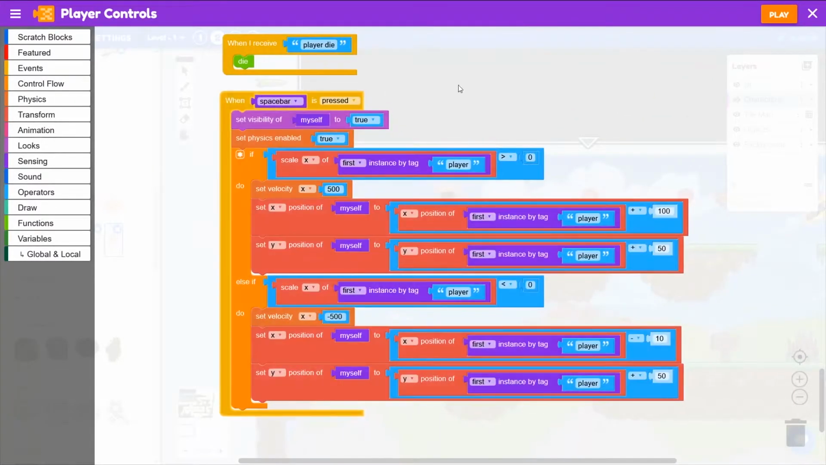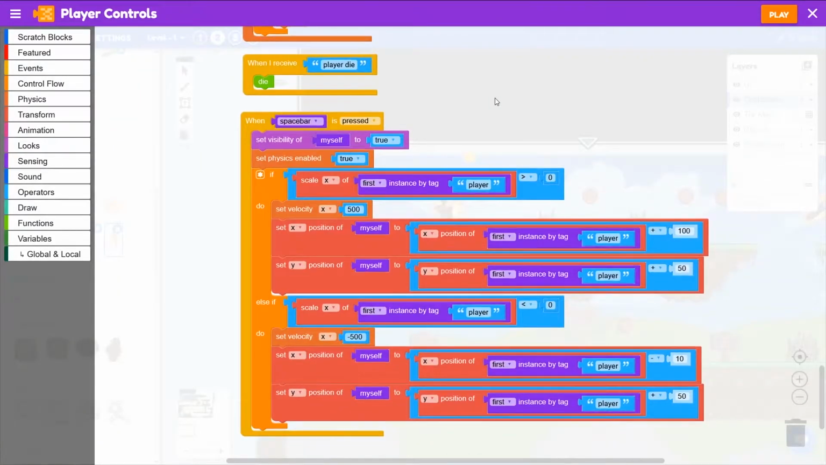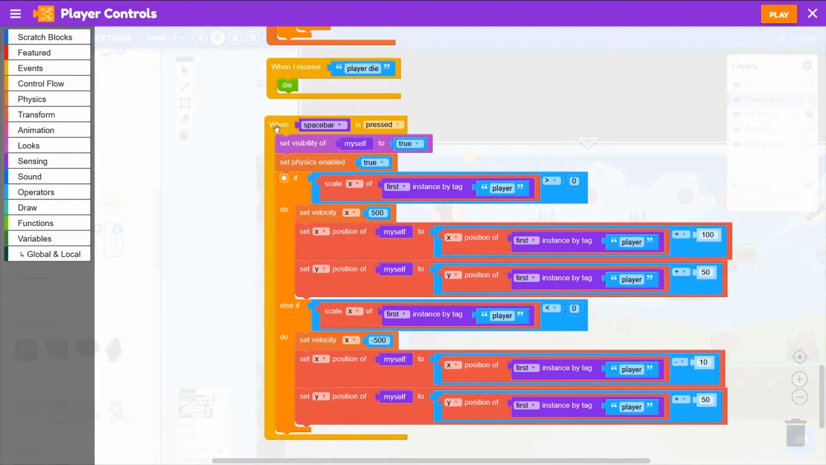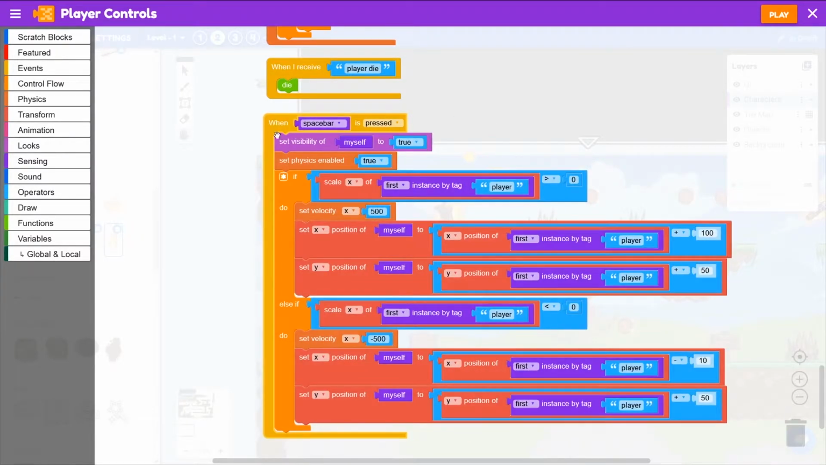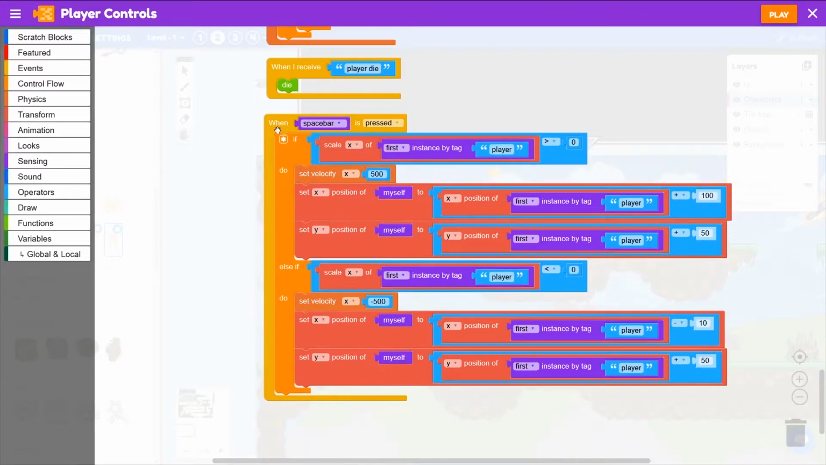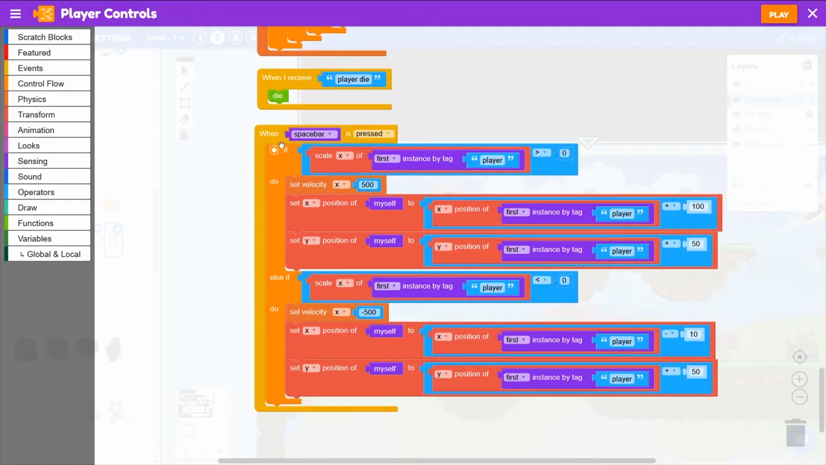Okay, so when we press spacebar, we want to create a copy of the bullet, and then we're going to send it some information. So we don't want myself to go visible, we don't want myself to enable its physics, but we do want to keep this if, else if. So what do we need to do first? We need to create the clone of the bullet.